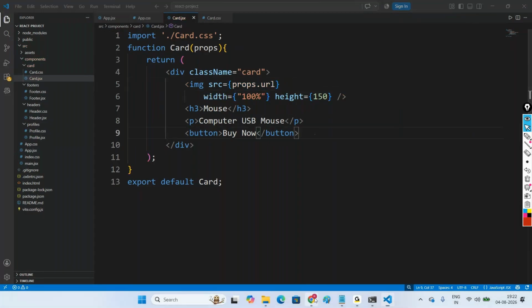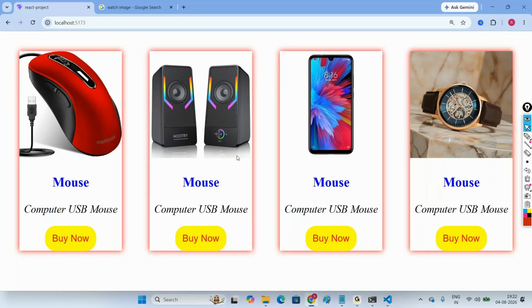Not in double quotes. See here, so we got the images here. First one is mouse, speakers, this one mobile phone and watch. So we have changed the images.